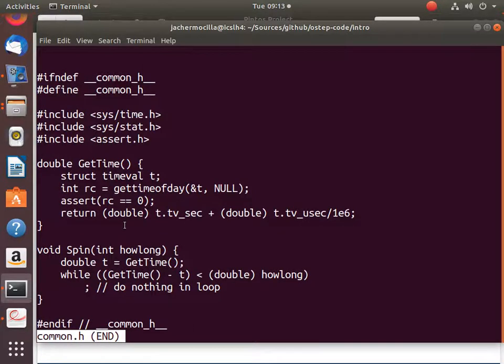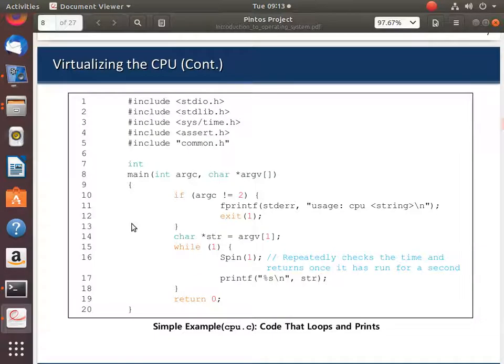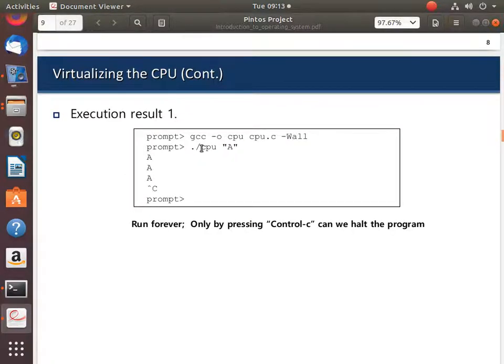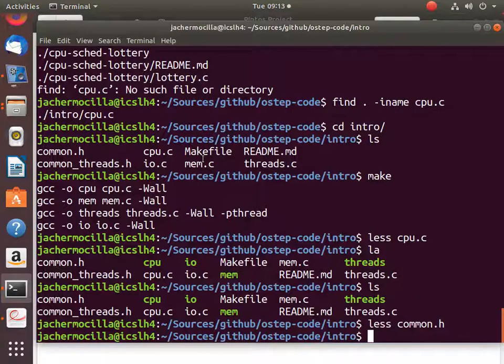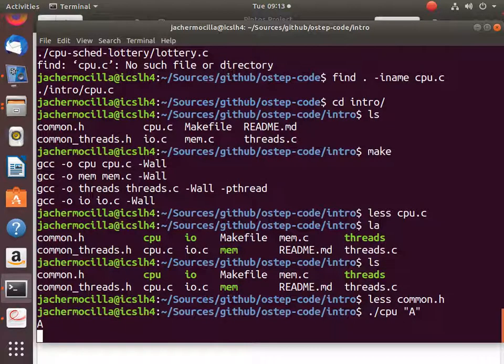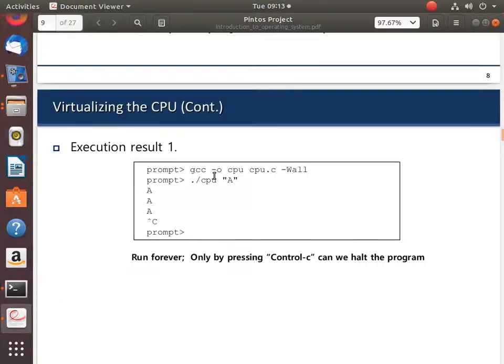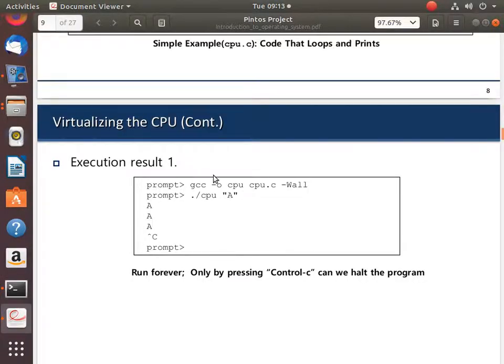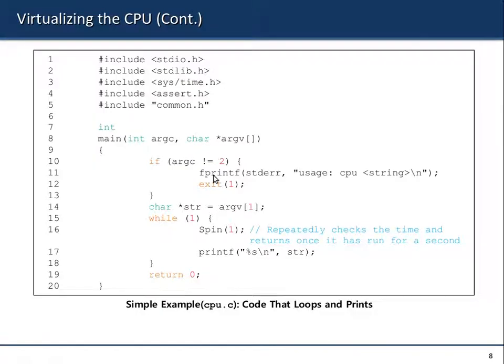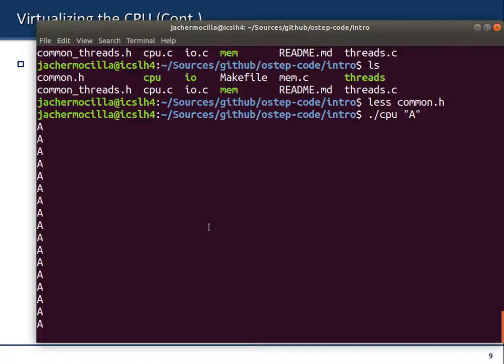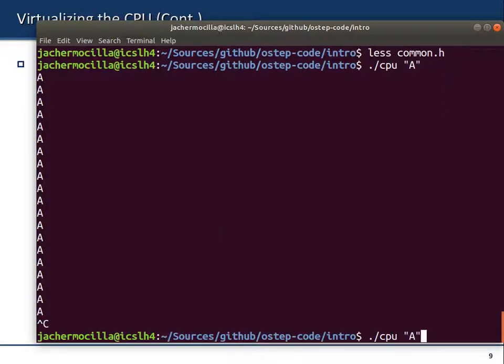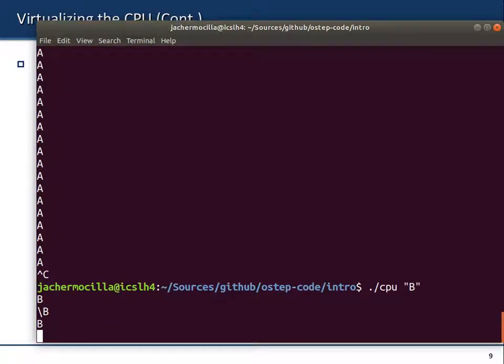Okay. So shown in this slide, this is the way to compile, we use make. So, let's say ./cpu A. So, in the parameter, it depends on the time. So every one second, this is the output. Every 1 second, the parameter is displayed. So let's say B. So B is displayed, etc. So that's what the program does.